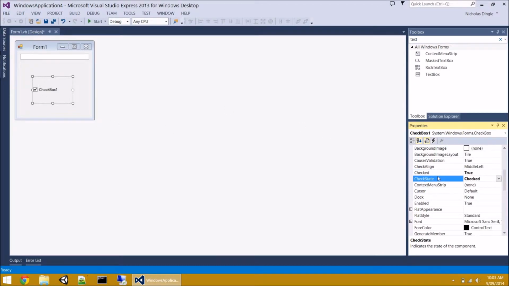Now, check state was introduced in about, I think it was Windows XP, I want to say. If I'm wrong, please correct me in the comments. But essentially, the check state is three states. You have checked, which is ticked. You have unchecked, which is obviously not ticked. And then you have indeterminate, which is a little dot.